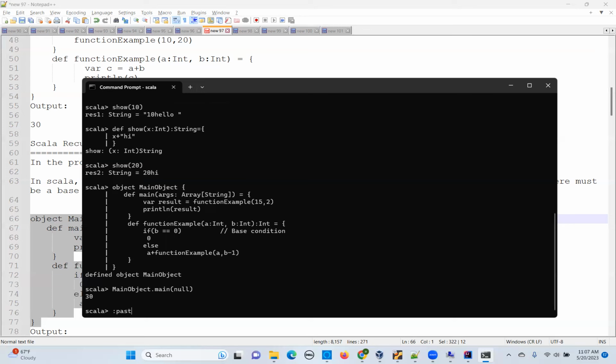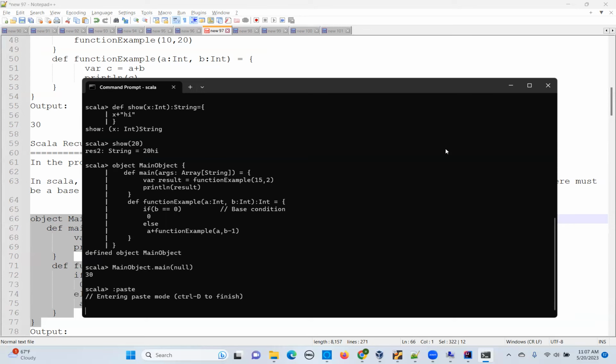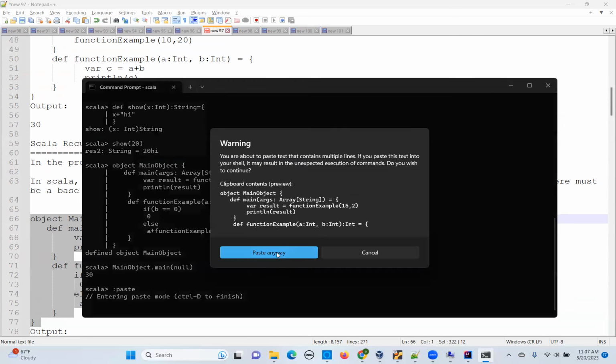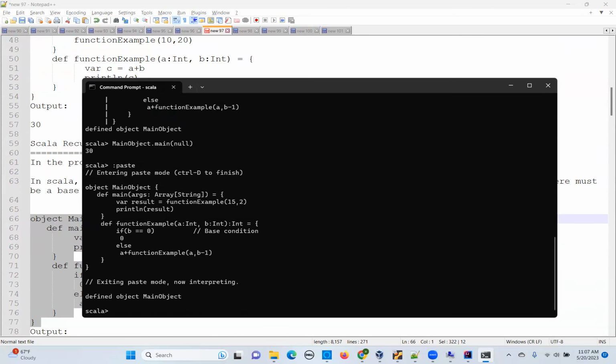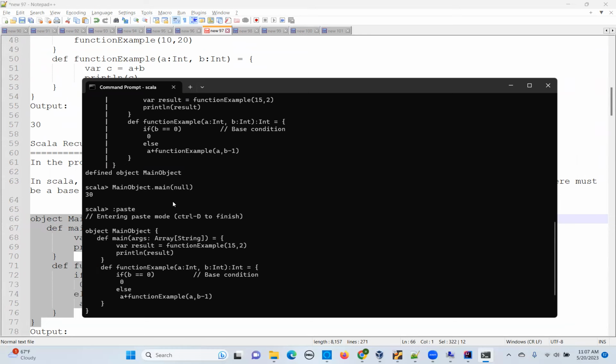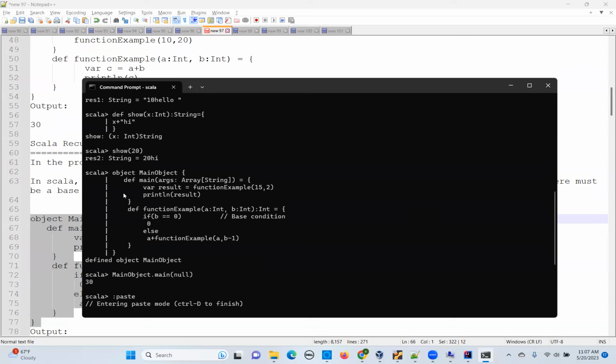Another way is you can do :paste, and when you finish, you do Control D and right-click paste, and then Control D. That's the same thing. Either you can paste directly in Scala, and it will automatically take the continuation.